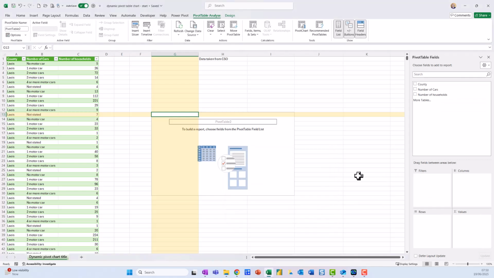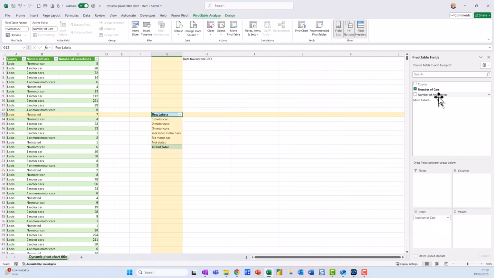Now what I'm going to do is come over here to the right hand side, and I'm going to add my number of cars into my rows, and I'm going to add the number of households into my values. Okay. Now what I'm also going to do is use my filter as a way to link to my slicer to make it dynamic. So I'm going to drag county down into filters over here. All right, so there's the county over there.